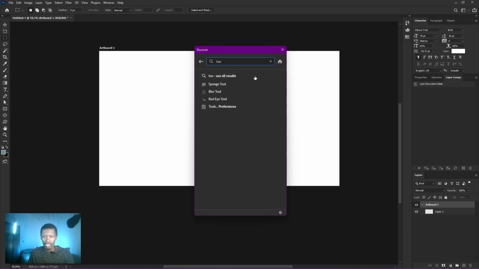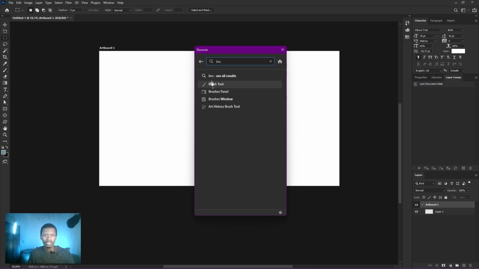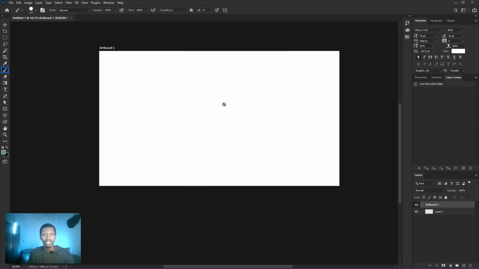Okay, let me say I'm looking for a brush. I don't know where to find it or how to find it. I'm just going to say brush, you see, and I'm going to click, and now I'm on a brush. See that? And right here you have this and this arrow, and this is the same thing.